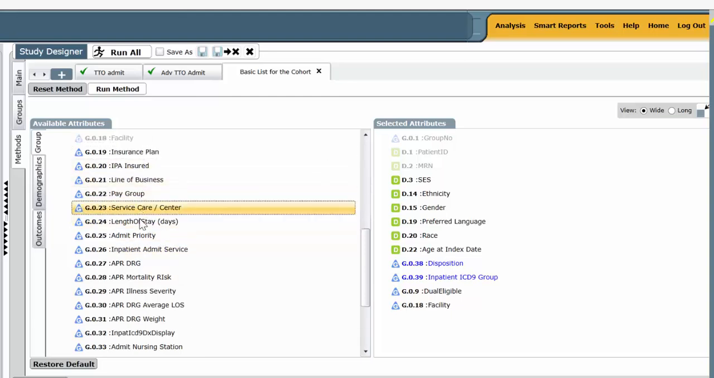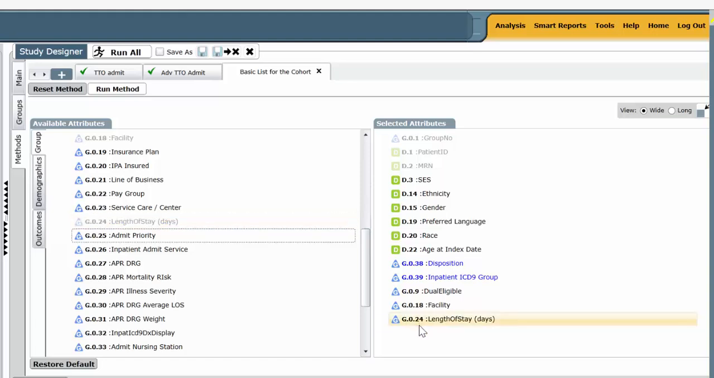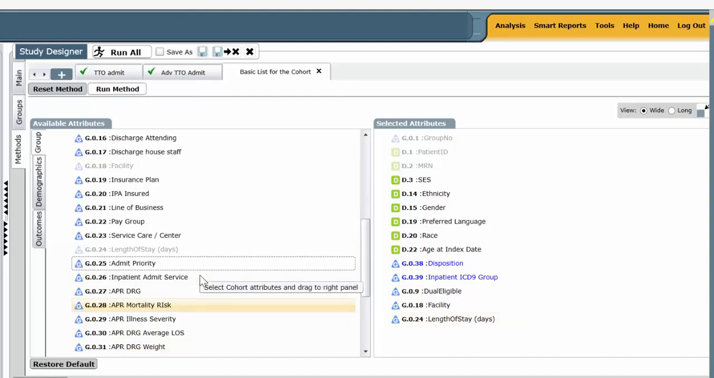length of stay, remembering that length of stay is a very bizarre notion. It is a regulatory notion. If you cross midnight, that's a day. So if you come in 1 second before midnight and leave 1 second after midnight, you have a length of stay of 1 day.